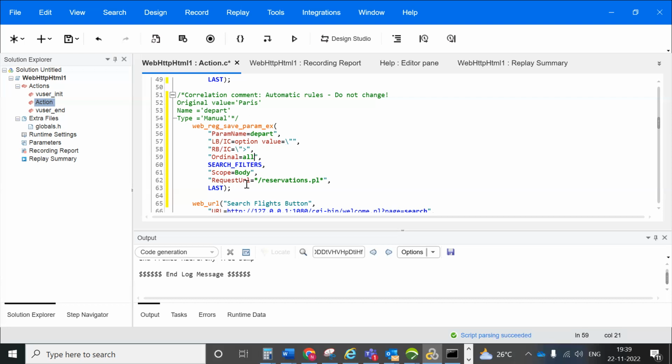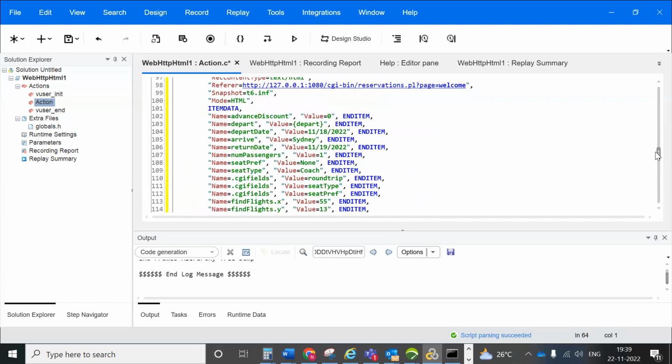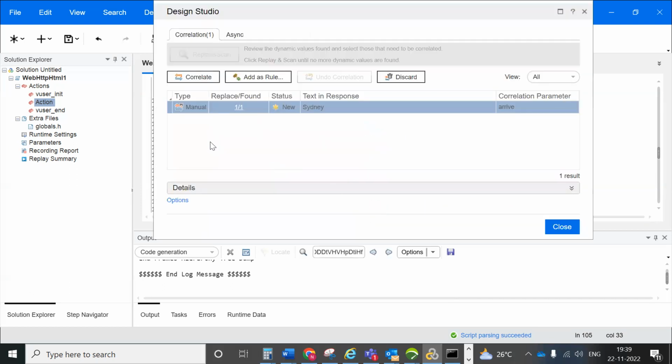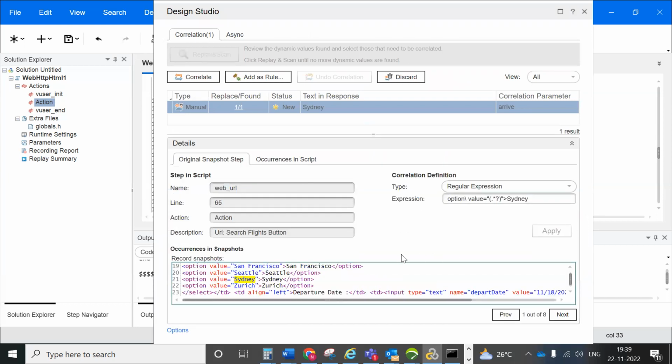Okay, and we can observe one more thing we can do. We have the arrival city also, right? So for the arrival city we can do it. Click on this and correlate selection, and click on details first. You can identify this. Here you can observe we have boundary based and regular expression. So we can do the correlation boundary based also, and regular expression also.